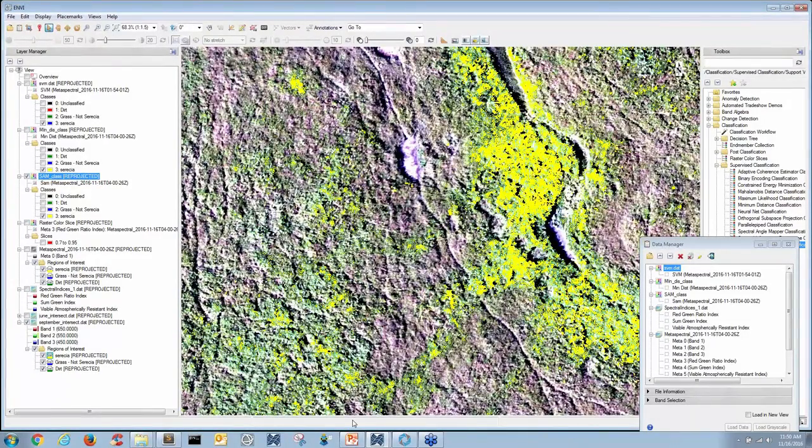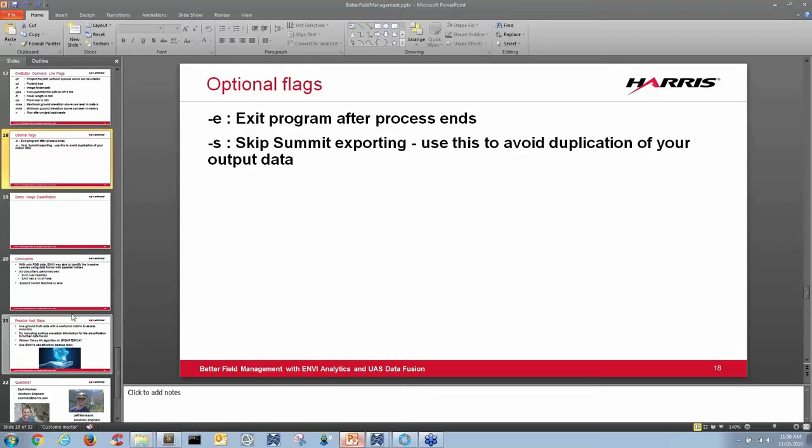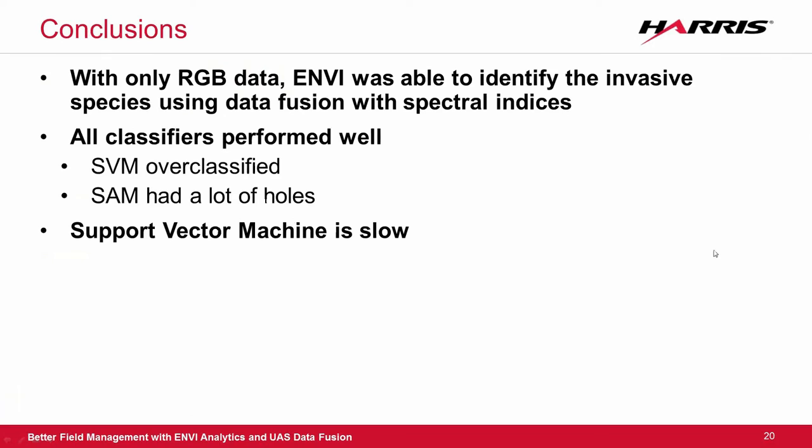So I've just got a couple slides before we go to questions to kind of summarize things that we were talking about today. As far as the ENVI analytics piece goes, with only RGB data, we're able to find the most likely places where we could find this invasive species, Serratia. That's all because we were using our data fusion. In this example, our fusion was combining just spectral indices with our original data.